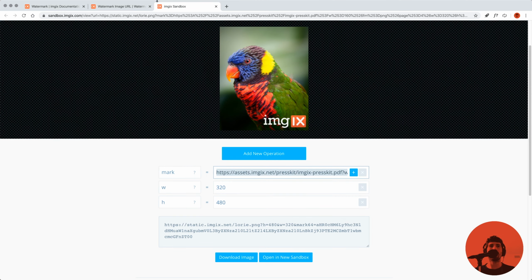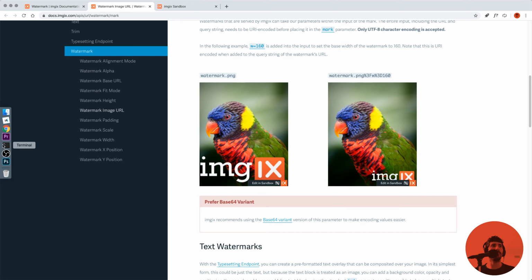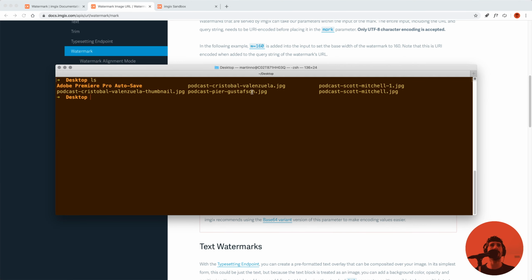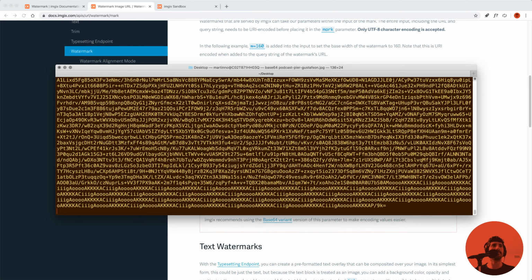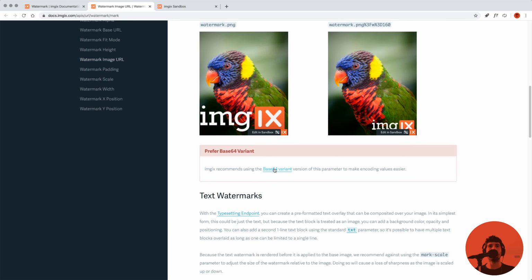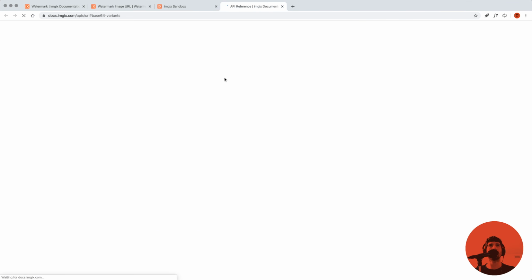How do we do that here? Because I know that if I go to desktop and I have this file, I can make it a base 64 string just like this, but I'm not sure how to do that for an image. So let's see what they say here.